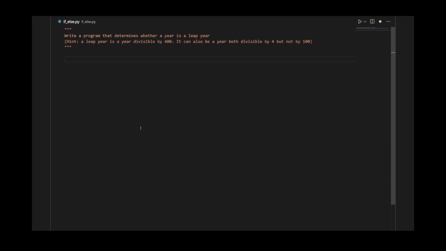Write a program that determines whether a year is a leap year. And there's a hint for you. A leap year is a year that is divisible by 400. It can also be a year that is both divisible by 4 but not divisible by 100. And just as a reminder of the operations, you can use the mod operator to get the balance of a division. So for example, 5 divided by 2 would be 2, and there is a remainder of 1. So this mod operator will give you the remainder of such division. So you can just use this operation to check whether a number is or is not divisible by another.